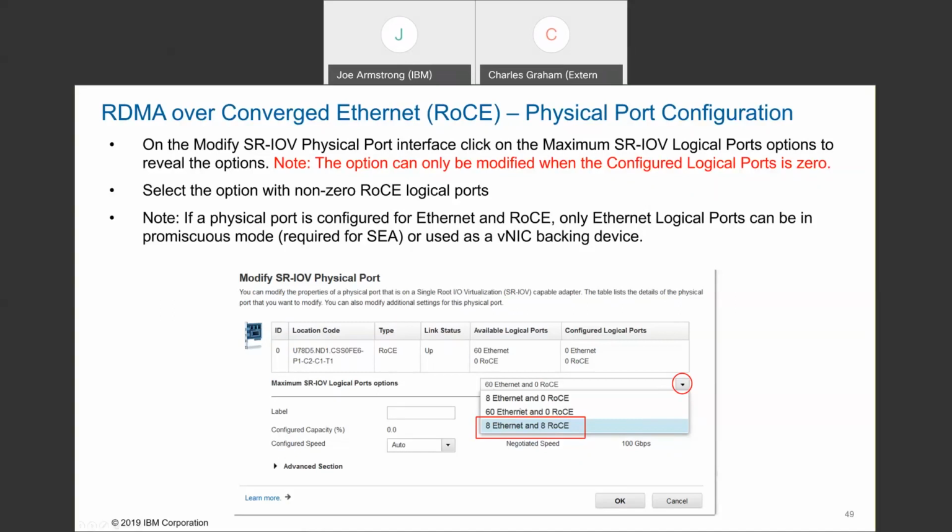But then there's also an option that we call more of a high performance option, and in this particular case, you'll see the 8 Ethernet and 0 Rocky. If you really want high performance NIC, the assumption here is that you wouldn't necessarily want or need a lot of these.